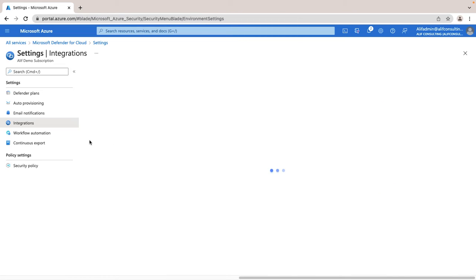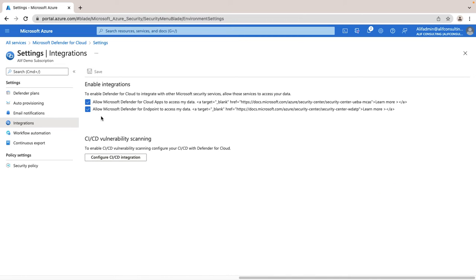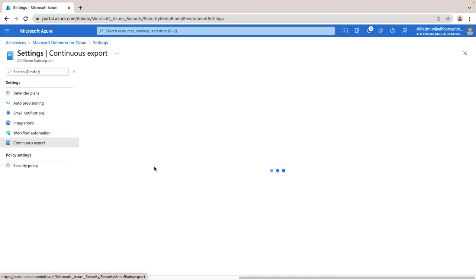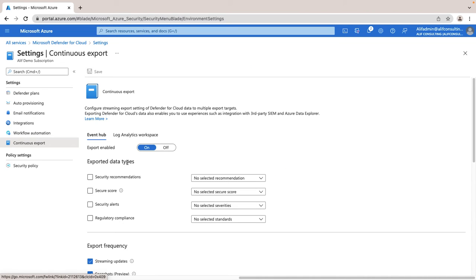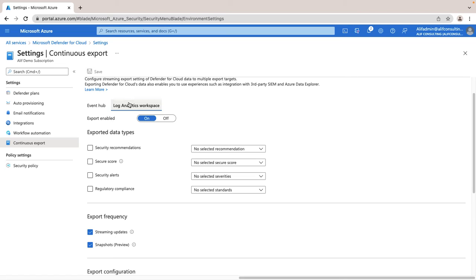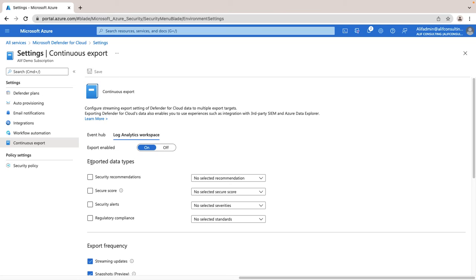And then we have options for integration. We can integrate this with CI/CD as well, from where we can have a vulnerability scan for the CI/CD environment. Then the workflow automation looks the same, and continuous export. This is the option where you can export your specific information, maybe to the Log Analytics workspace or Event Hub. You have the option to export the security recommendations, security score, security alerts, or regulatory compliance. That's something you can do.